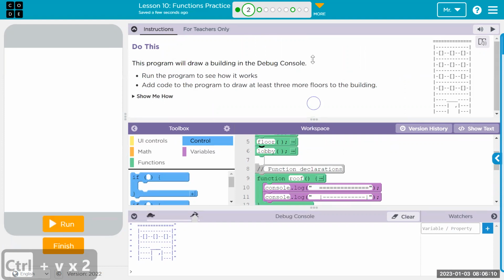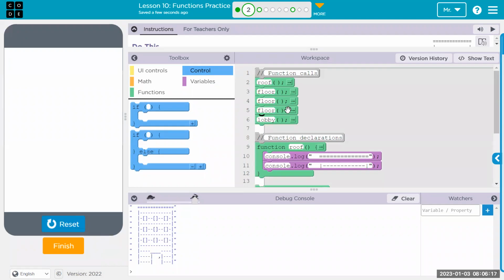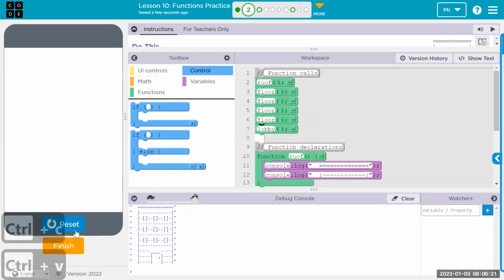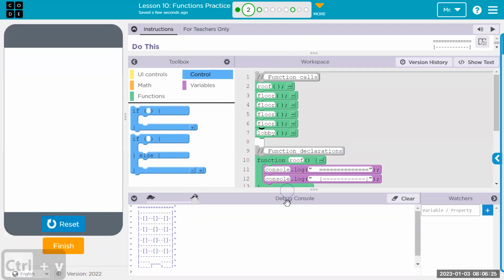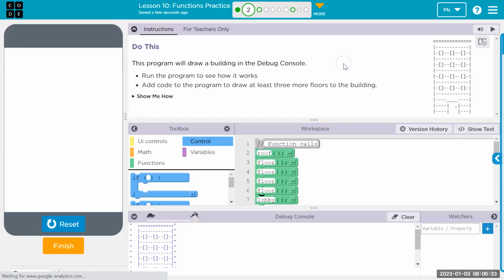I suppose technically you could put it in a loop and do it 4 times, but that's not really necessary. And I guess I only copied it twice. There we go. And that's all there is there. At least 3 more. Okay, well, there we go. And keep going.